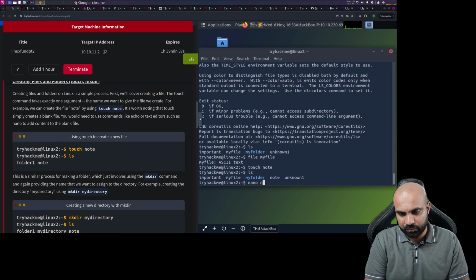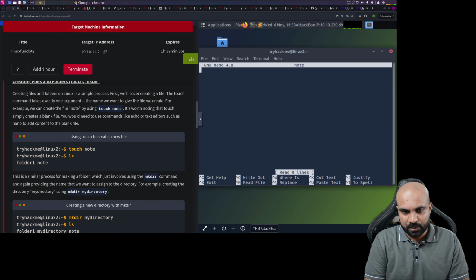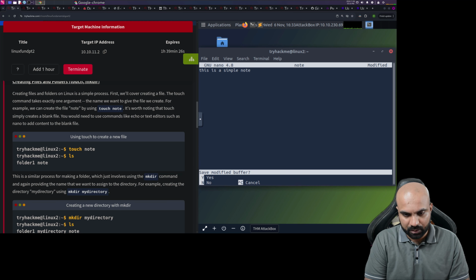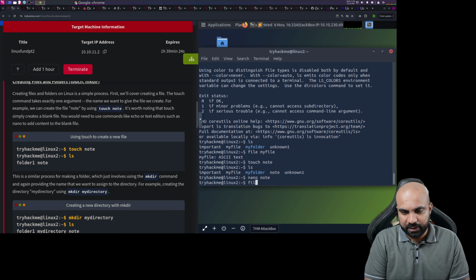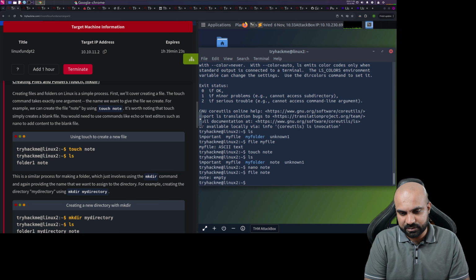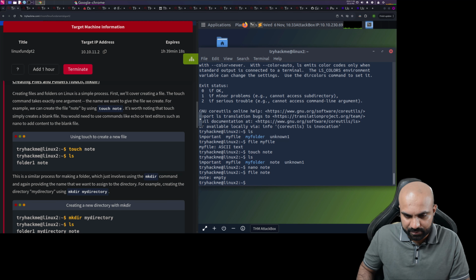If we say nano node, this is a simple node. What if I don't save it? What if I just run file on it? Okay, so it is empty. As you can see, node is empty, so the file type is not there.